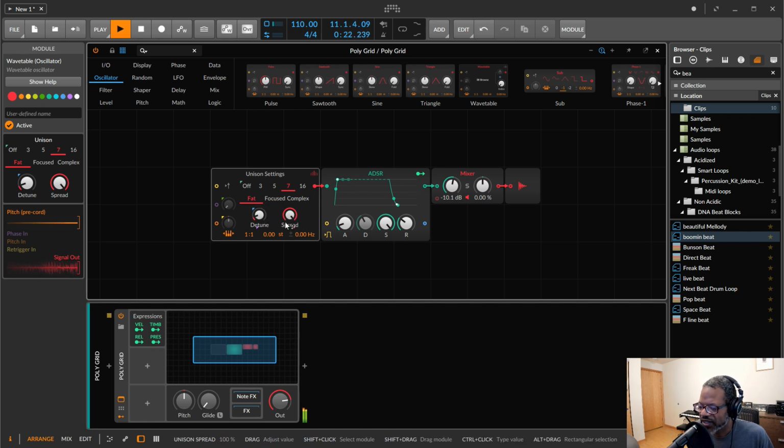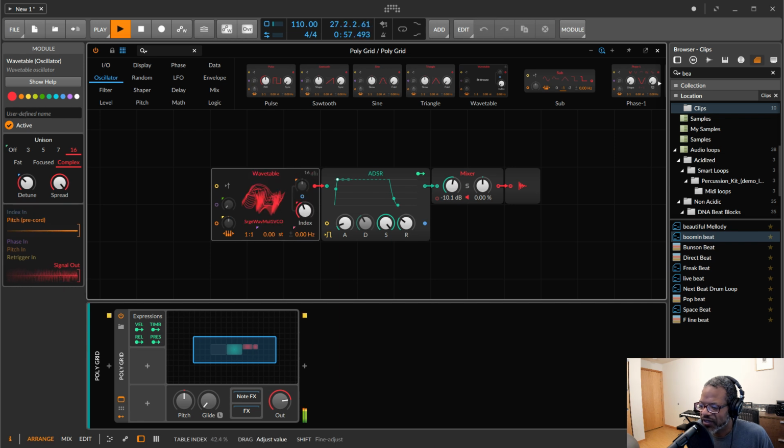And it's automatically going to be in stereo. We can change it so that it's not in stereo, or have it in stereo. We can change the detune here. And then there's several different modes here. We have focused, we have fat, which we're listening to now. We have focused, and then we have complex. I really like the sound of complex. And when we push it all the way up into 16, it's pretty nice. So I'm digging the unison a lot.